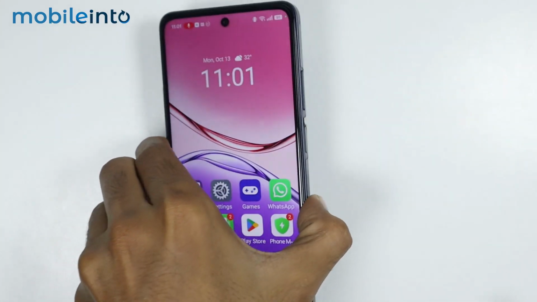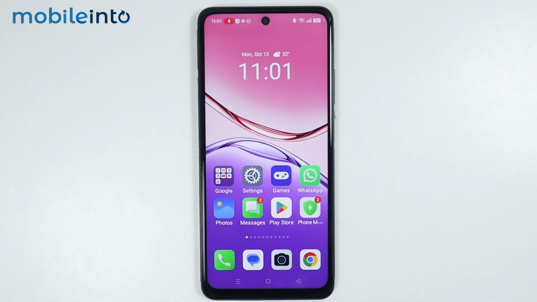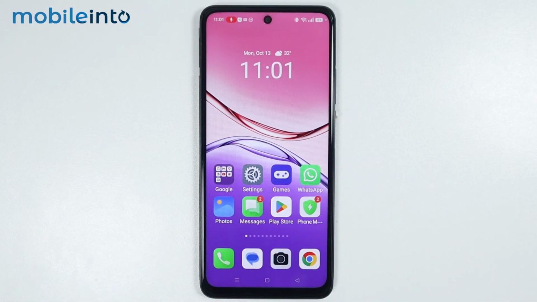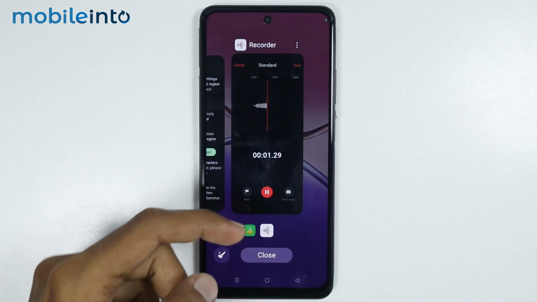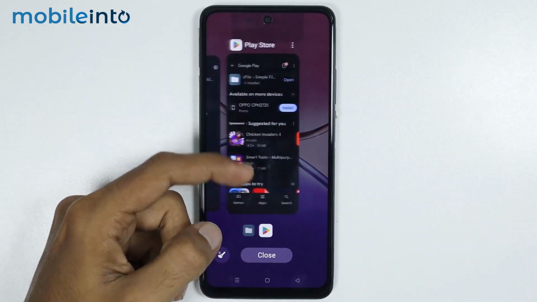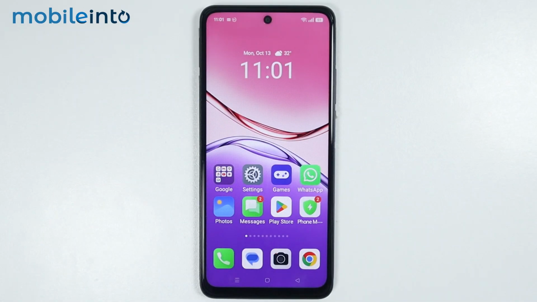Now, sometimes this green dot appears when you are on your home screen or when you're using an app which does not require the camera or the microphone access. Now, to fix this issue, first of all, just open the recent apps section, and from here, just close all the apps which are running in the background. And from here, just check if this fixes your issue or not.